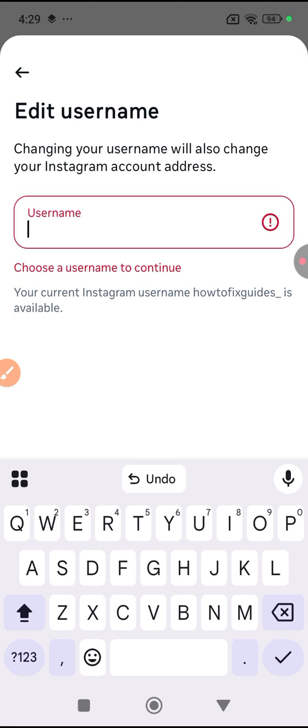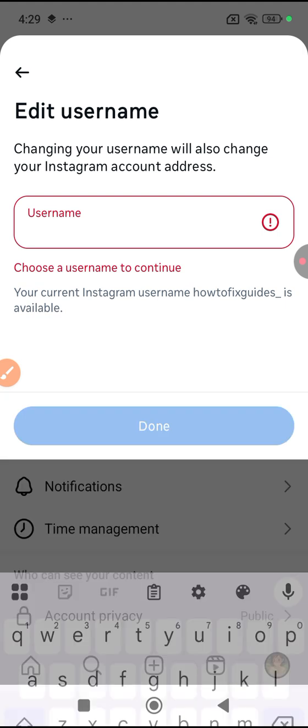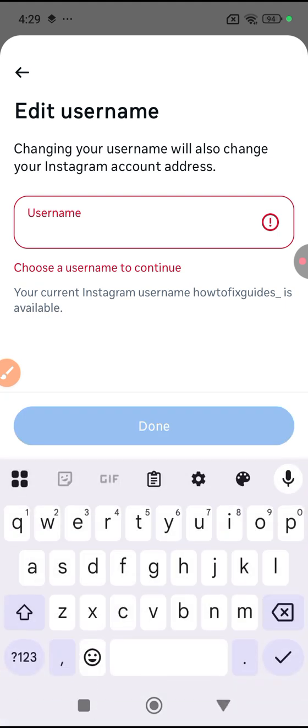So as for mine, I'm not going to change my username since my current Instagram username is already available. And if for your case, just go and find another username until this red sign in here will turn to check mark. So that's it, and you're now good to go.